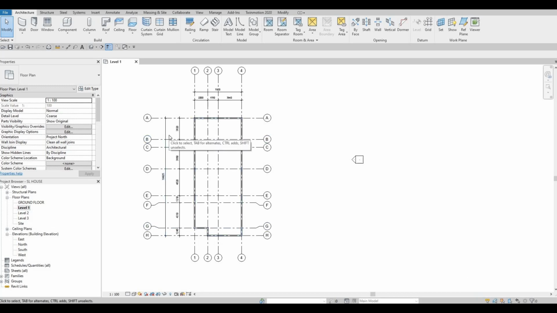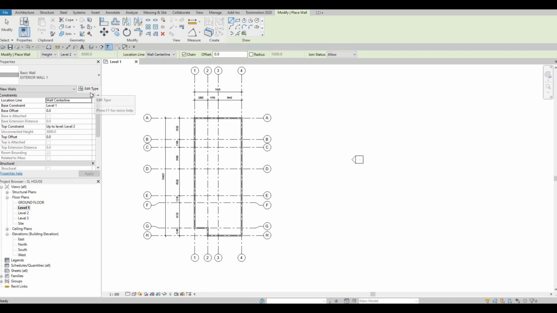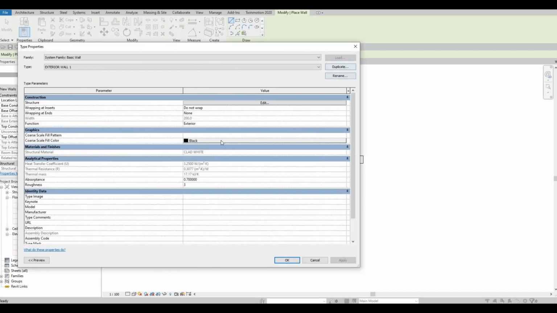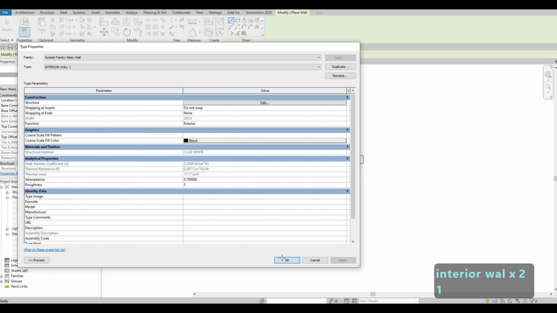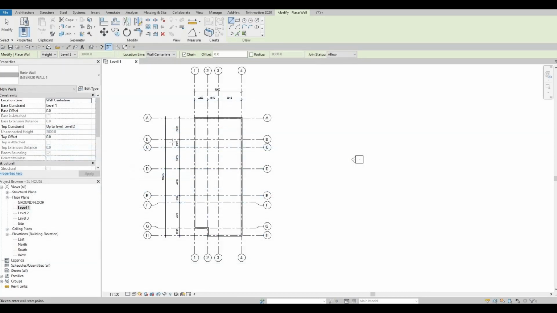So now, next thing we're gonna do is we're gonna click on wall again, and here we're going to use exterior wall number 1 to create interior wall number 1. So click on edit type, duplicate, and here we just need to change this to interior wall number 1. Press OK, and then OK again. Now we have interior and exterior walls that are basic and doesn't have any other layers on it.